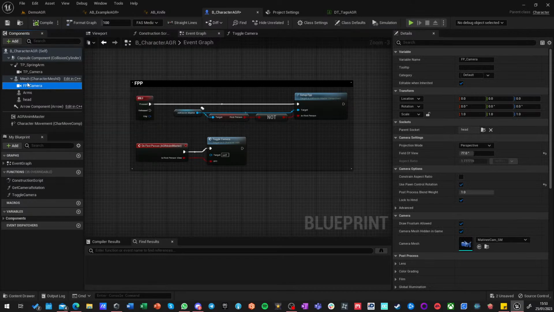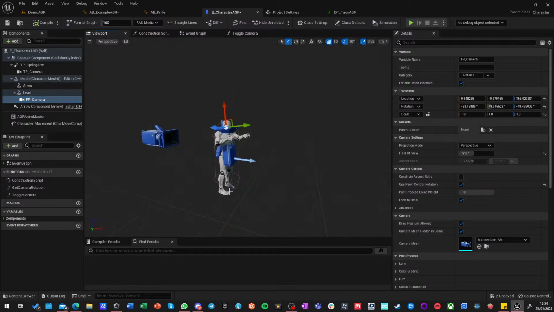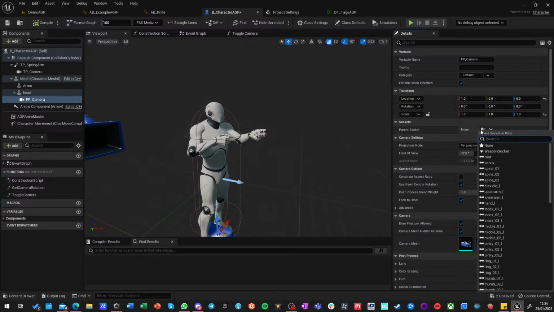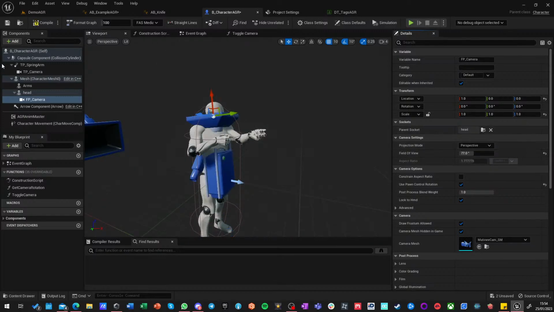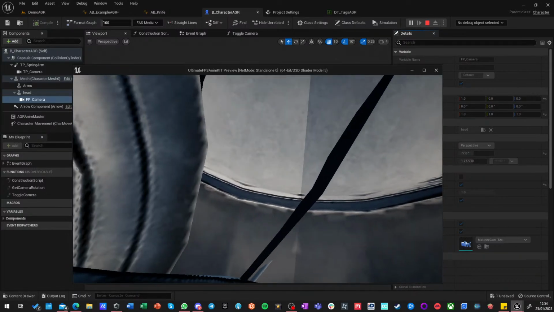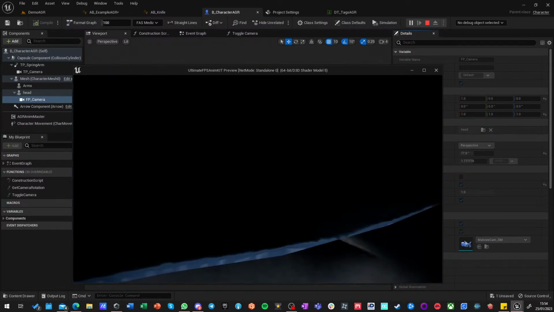It's because FP camera is attached to this mesh instead of head, and it has a socket which is called head, but it is not being used in the mesh. So I have to actually reparent it to head. I'm going to say no, no, no. Okay, and I'm going to say head. Boom. Okay. So now it's exactly the same. What's going on?